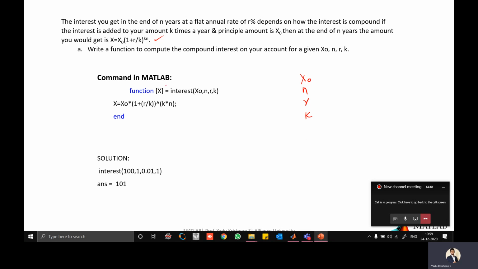So the function: this is your output argument, this is your function name, and 4 input arguments are there. Write the equation directly here, so that x will give you the solution. Okay, so you can try once and see whether you are getting the same answer or not.